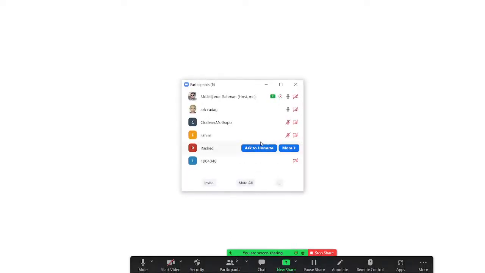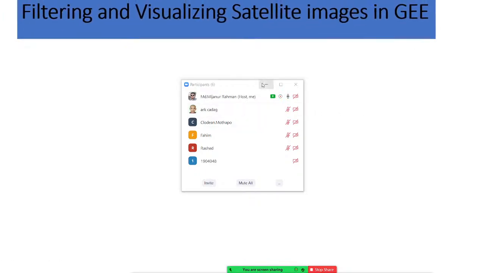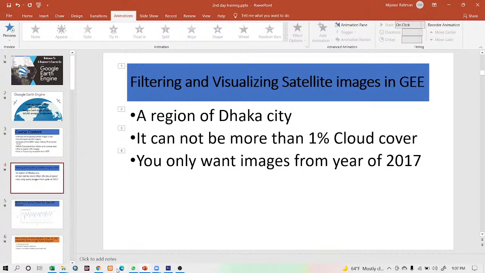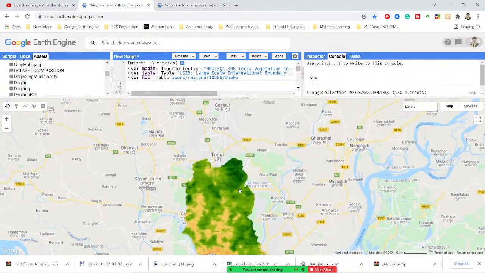After starting today's session, first of all I will discuss the rest of the part of the previous day's class, the reprojection of the scale value. So I will simply go to my code editor. After completing this part, then I will start today's session.